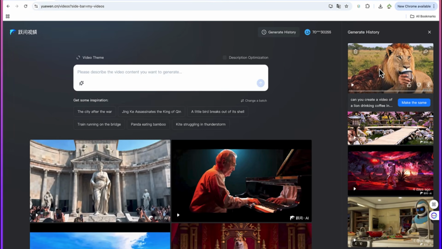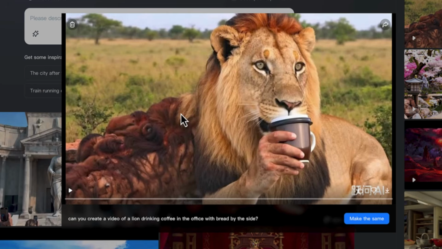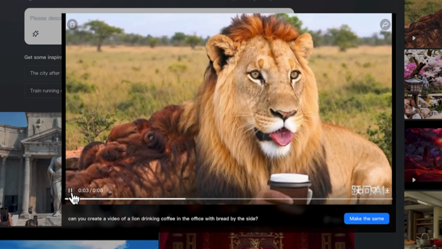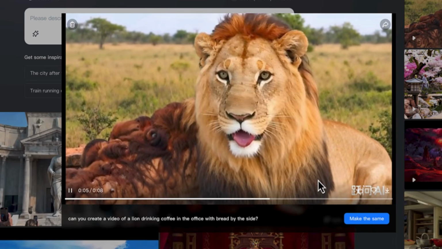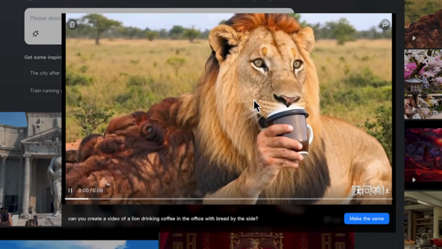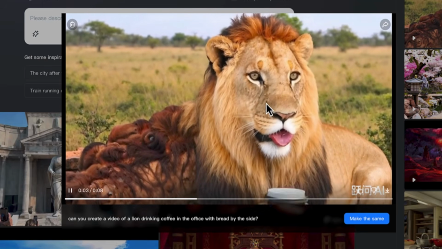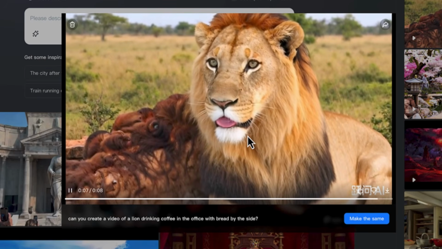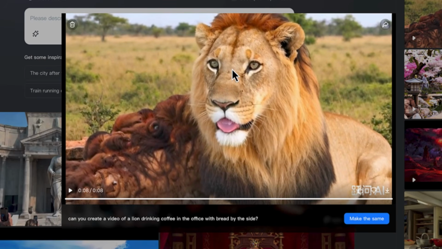Very nice. And the last one I gave was this prompt: can you create a video of a lion drinking coffee? And look at it. Take a look at the coffee it is drinking, even though the hands kind of look like those of a human, and you can see the clarity in the lion's hair and so on. Very clear, and it's really enjoying the coffee. So this is one of the key things that you should know, that this software is really very powerful.